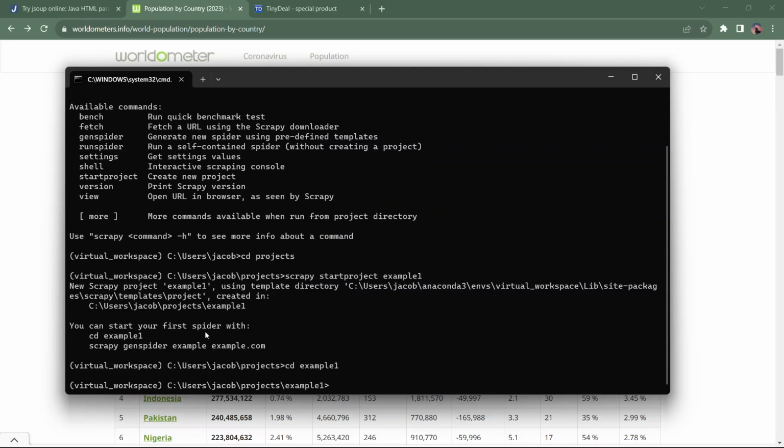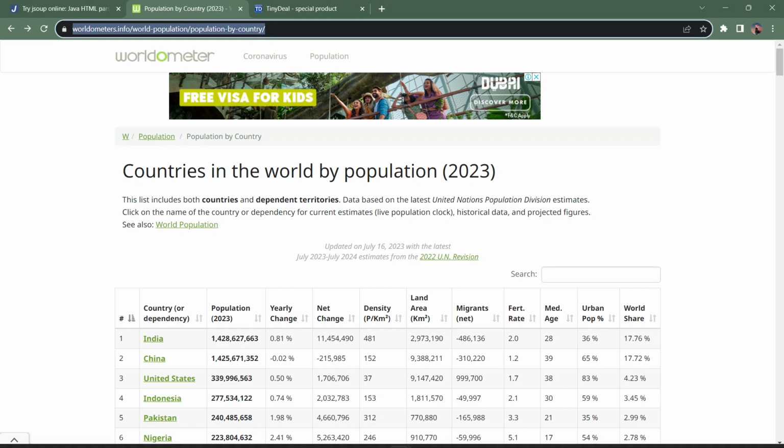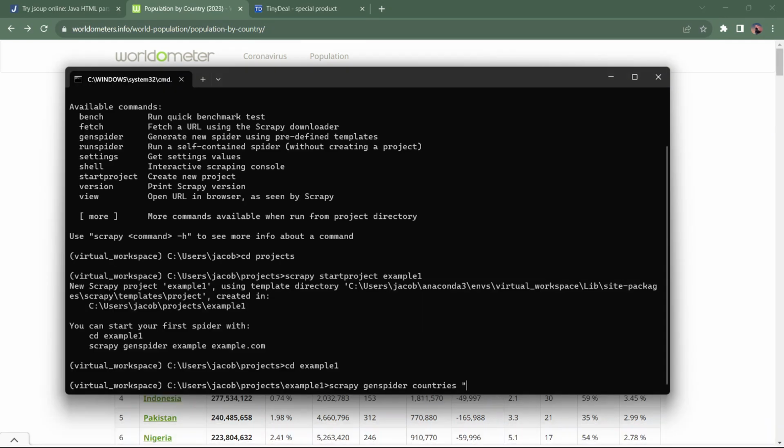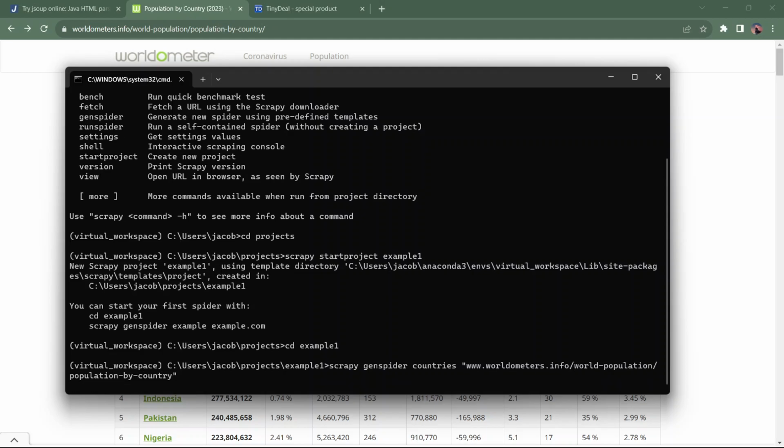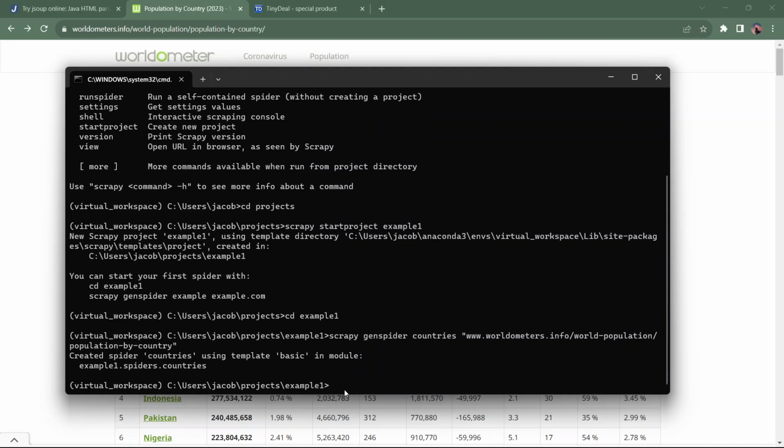CD example 1. Now we need to create the gen spider. The gen spider, or the spider, which I like to call it, is what will crawl the site and take the elements that we need. So scrapy genspider, let's call it spider countries. Copy paste this URL over there, right, so double quotes. Scrapy will automatically give this backslash over there, and then just remove this HTTPS. Yep, we get what we want. Scrapy genspider countries. Let's click enter. And yeah, we got it.